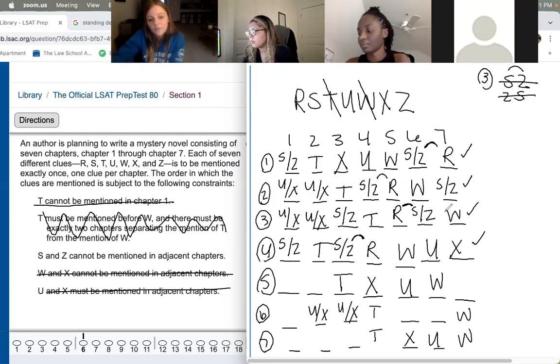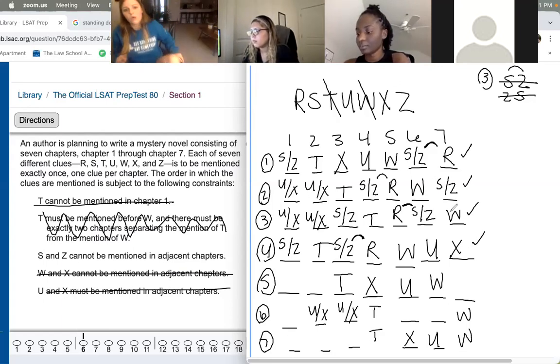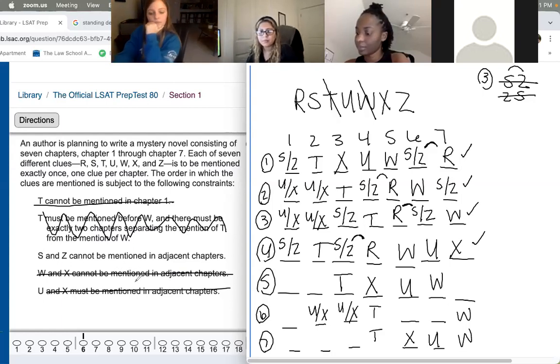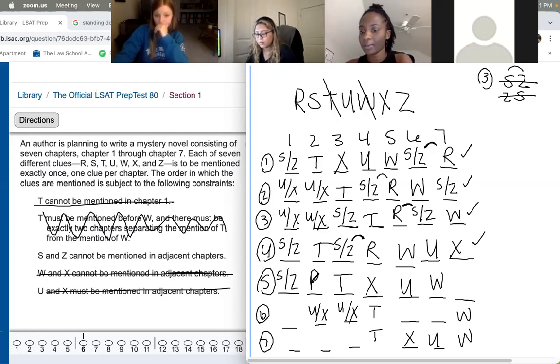So, okay. What about world 5? How can I eliminate my S and Z rule? S and Z will go in the first one. R will go in the second with the arrow. And then S and Z goes in the 7th.